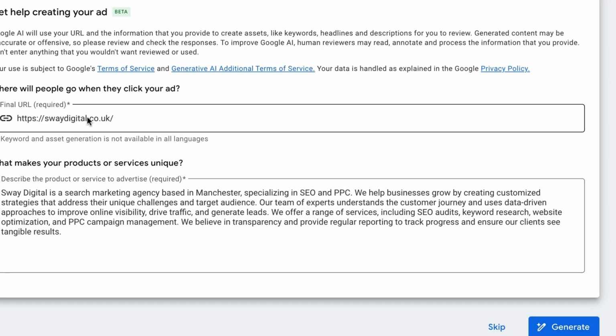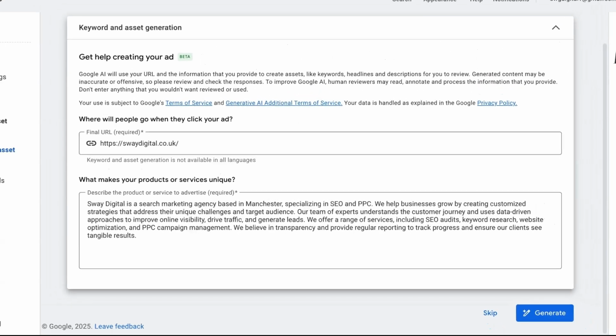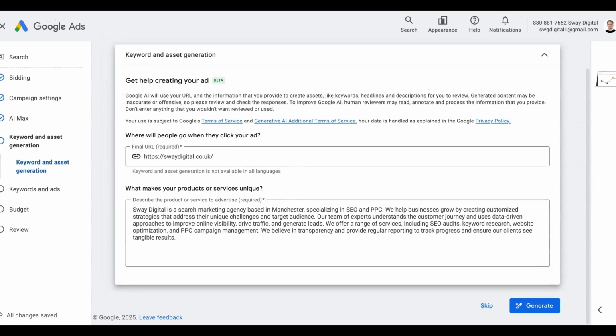So what I would do is keep this as well the same. Google AI will use your URL and the information that you provide to create assets like keywords, headlines, and descriptions for you to review. Generated content might be inaccurate or offensive, so please review and check the responses. To improve Google AI, reviewers may read, annotate, and process the information that you provide. Don't enter anything that you wouldn't want reviewed or used.